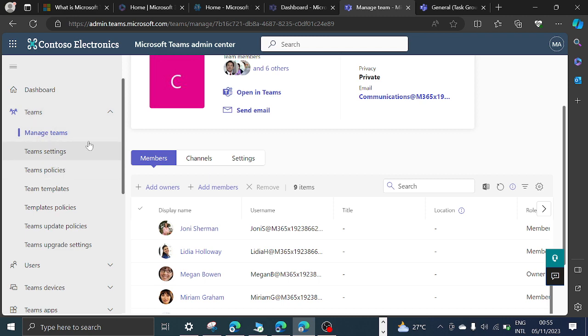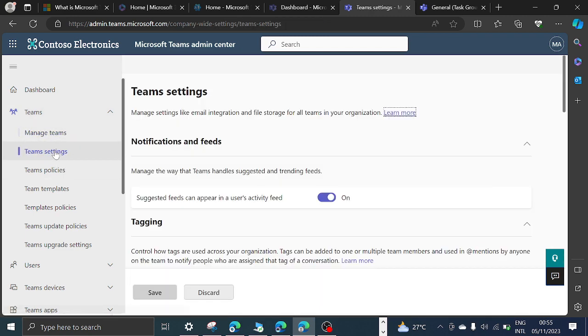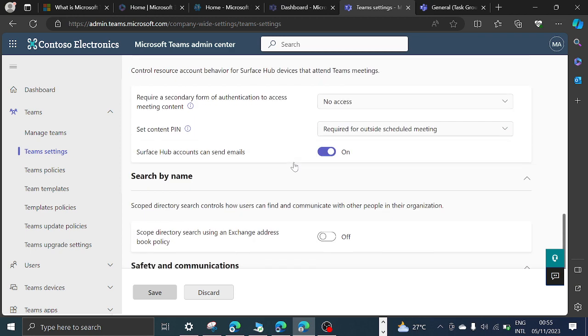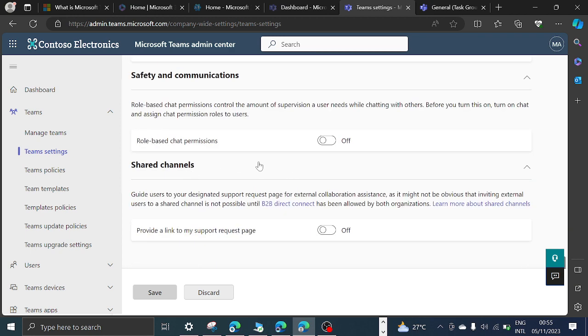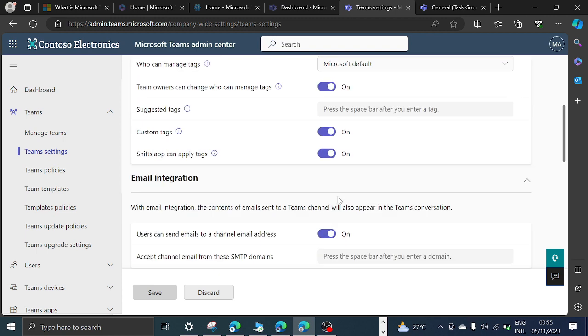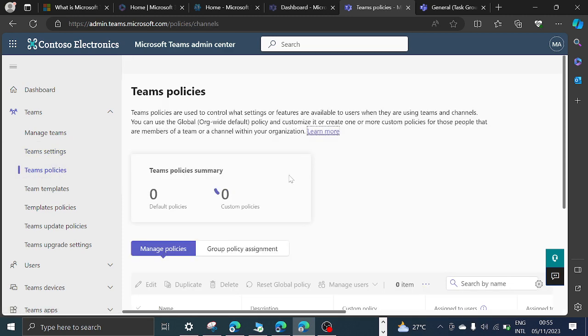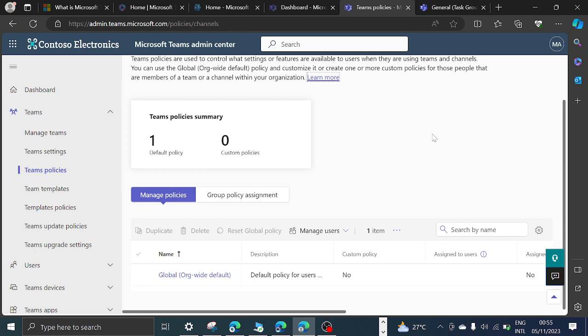So the next thing I want us to look at is team settings. Team settings is where you manage things like email integration and file storage of all teams in your organization. Yes, there are a lot of things here that you can look at, but there are places where attention should be focused more. I'm not sure team settings is one of those places, but teams policy is one of those very strong points that you need to take care of.